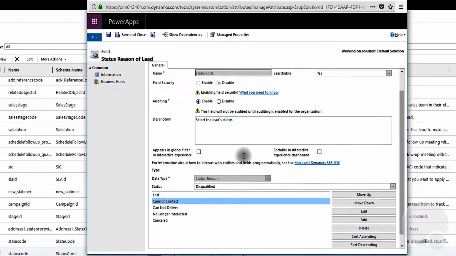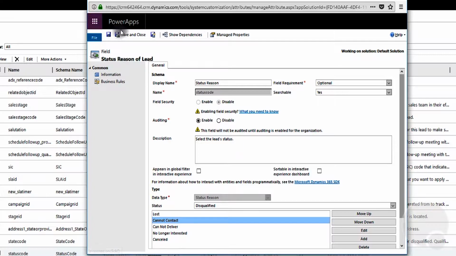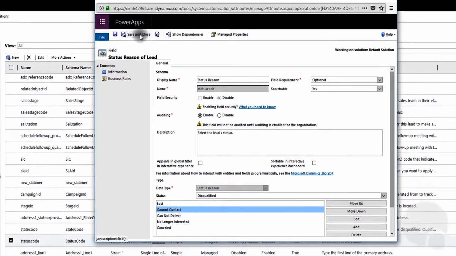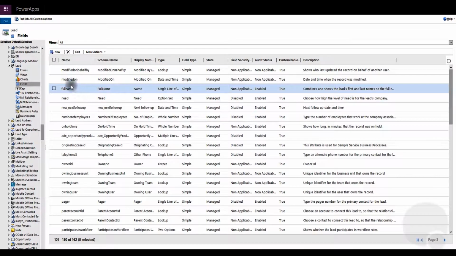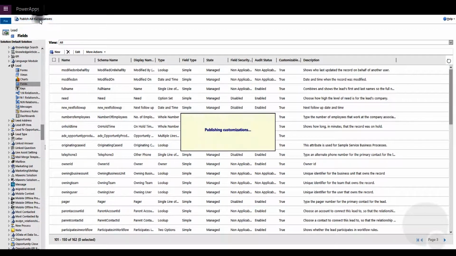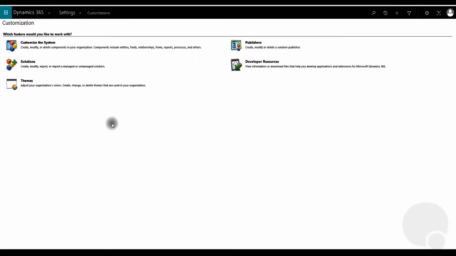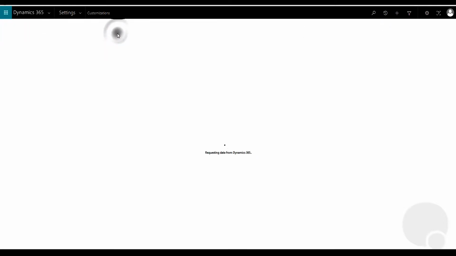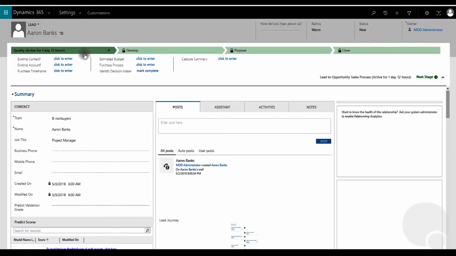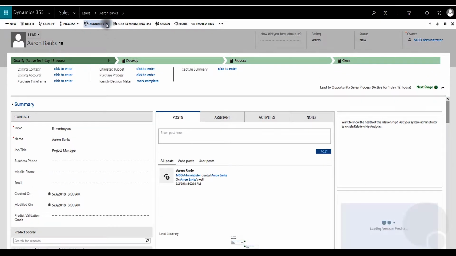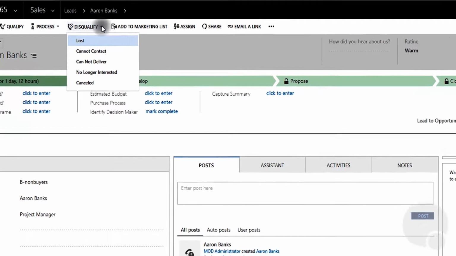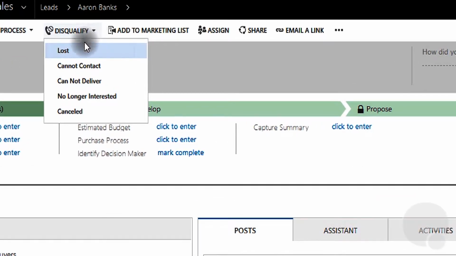Once we've done this and added or edited the list, you click Save and Close. And we want to publish all customization. Once the customization has been published, we can go back to the lead again, and this time we should see the additional item that we added to the disqualify lead.